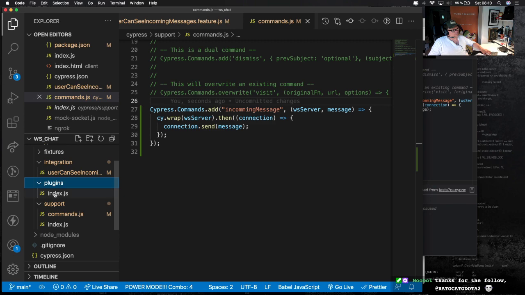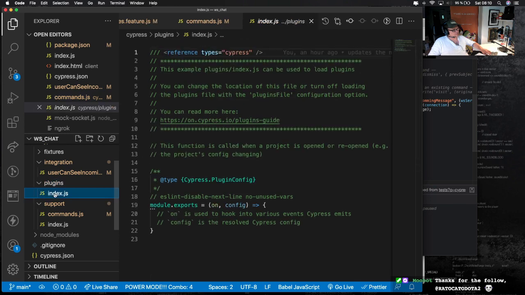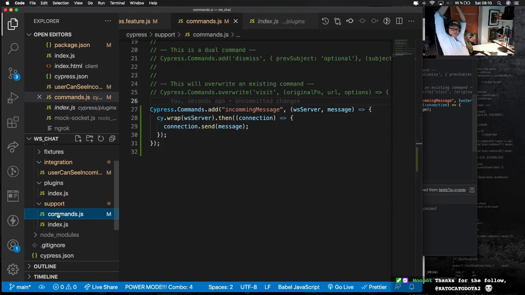So, what is the plugins? Not really happy with this solution. I was hoping I could get more out of this, but I did not get more out of this.